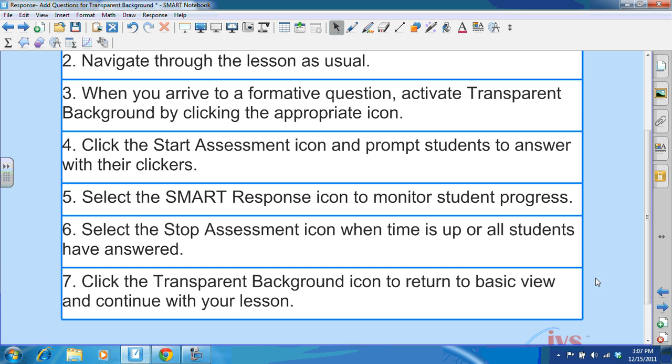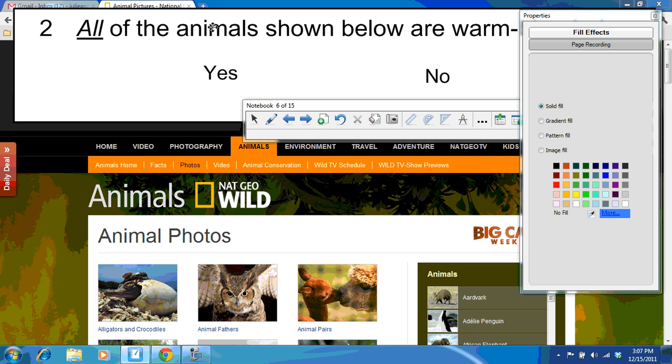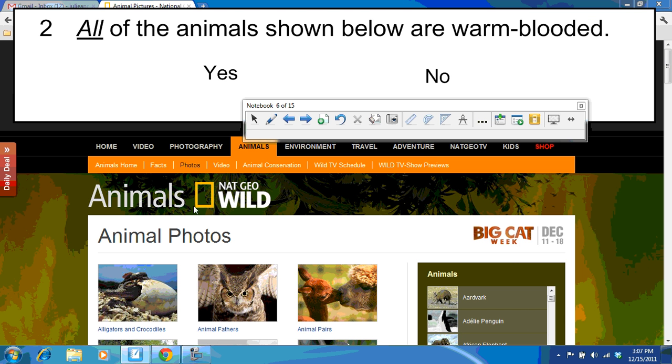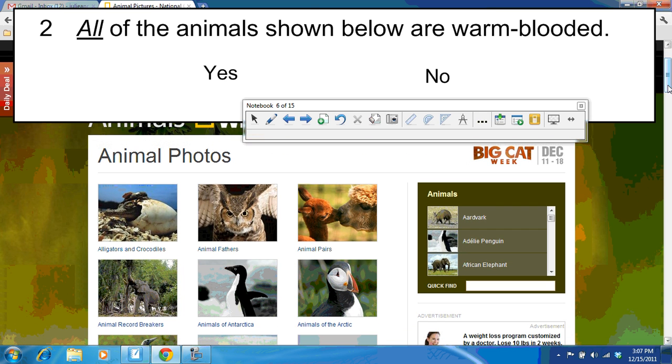And this is exactly what it's going to look like. I'm navigating forward. Here's my question that I've already created ahead of time. I'm going to now activate transparent background. Here's the page I was planning to use. Perhaps I was going to reveal more animals. And the question is, all of the animals shown below are warm-blooded, true or false, or yes or no. I'm going to press the start icon.